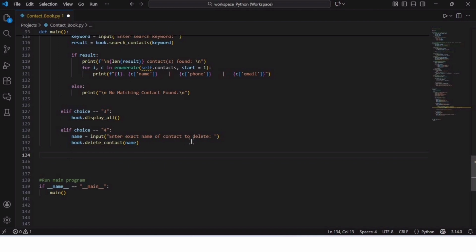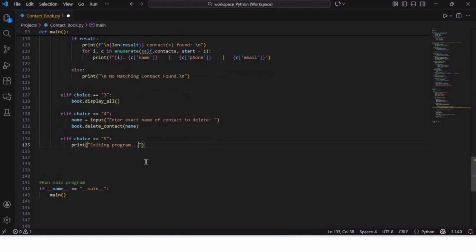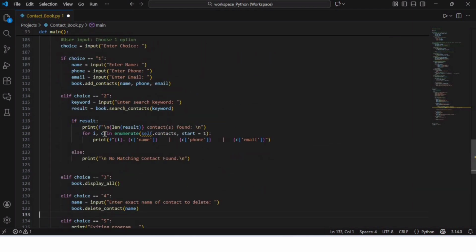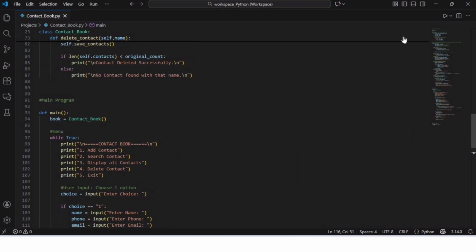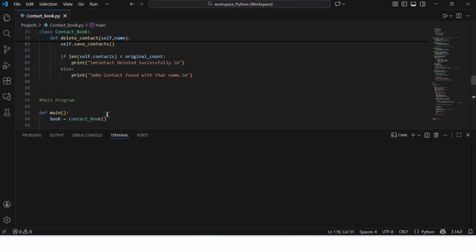And for choice number 4, there will be a user input to enter the name in order to delete the contact. And then I will simply call the method delete_contact, which we have created earlier. And similarly, option 5 is also very simple, to exit the program, right? And otherwise there will be an incorrect entry message. And there is a little correction that I have to make here. And now it's time to test the program.